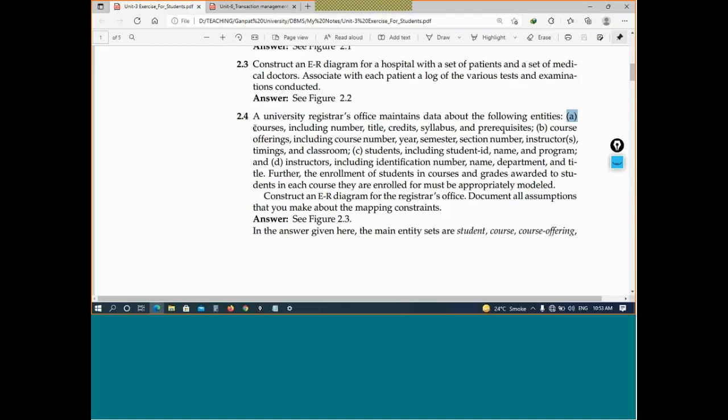Okay, so first, courses. Course is an entity set including number, title, credit, syllabus, prerequisite, etc. The second is course offering, including course number, year, semester, section number, instructors, timing, and class number, etc. The third one is the student, including student ID, name, program, right, up to this part. And the fourth one is the instructor, including these details.